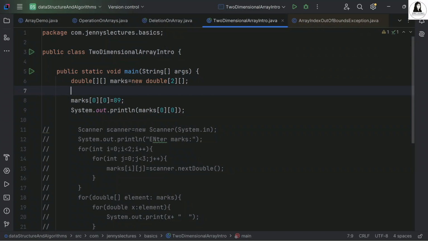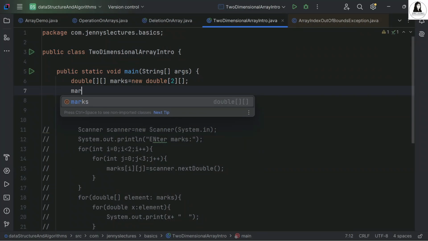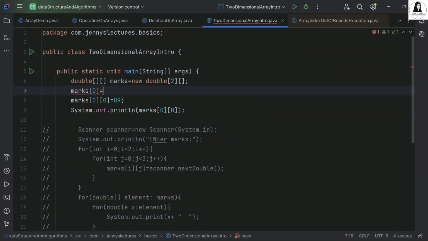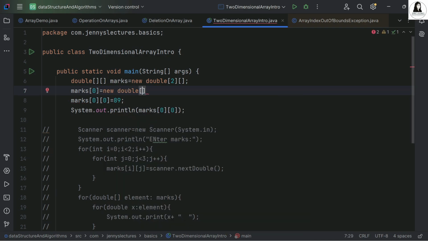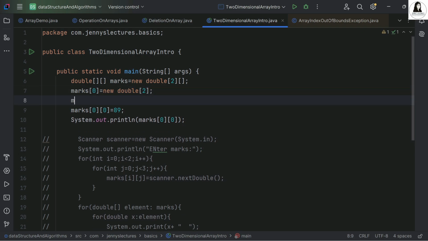So now what you need to do specifically for marks of 0 is assign, new, allocate the memory, new double, and suppose in the first I just want to store marks in two subjects only. And for the second, marks of 1 is equal to new double, for this 4. For the second student, subjects are 4. Now you can assign marks of 0, 0 is equal to 89. That will give you 89 only, the output.